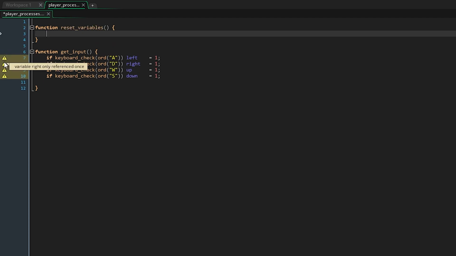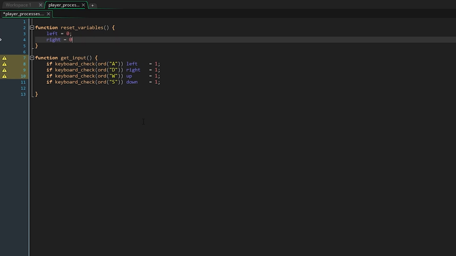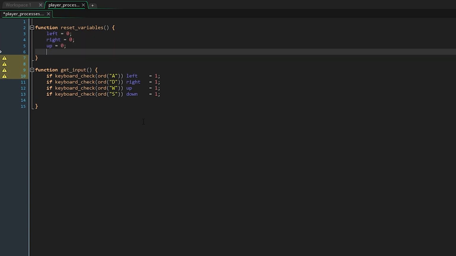Now you notice we get some yellow warnings here. All of that means is that these variables haven't been used anywhere else in your project. So let's just reset left to be 0, right to be 0, and up to be 0, and down.